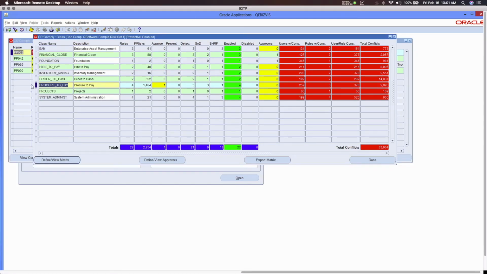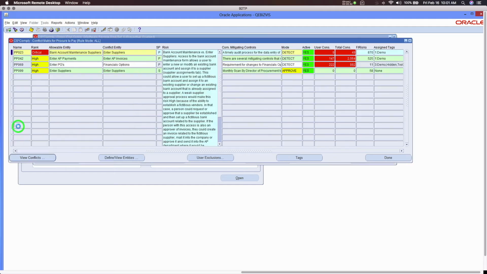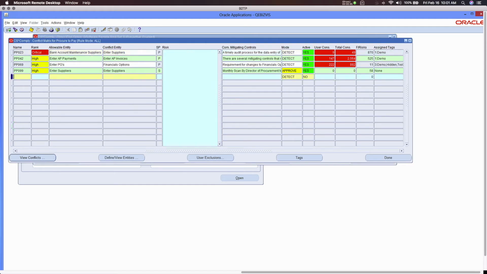This is the conflict matrix by class. I'm highlighting my class called Procure to Pay. This screen gives me summary information about each of my classes, like the number of rules I've created, the total number of risks they represent, the modes my rules are in, which we'll talk about later, and a summary of all the user conflicts found in my last scan. To find the rules in my class, I click on the Define View matrix at the bottom of the screen.